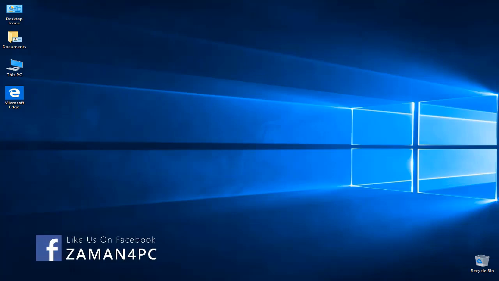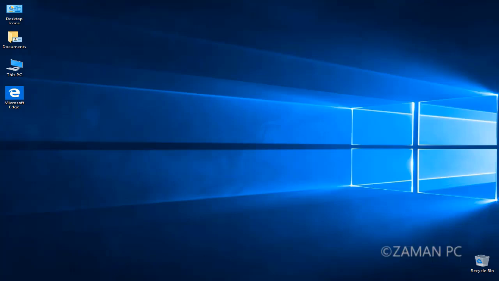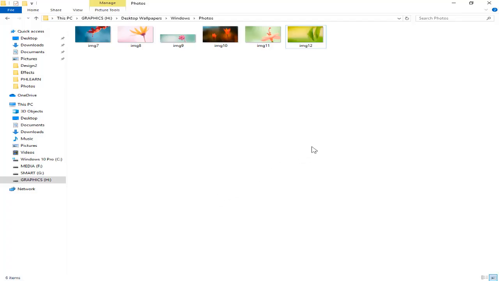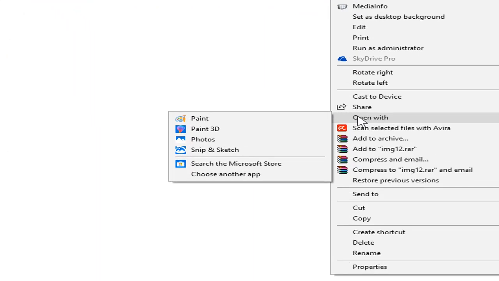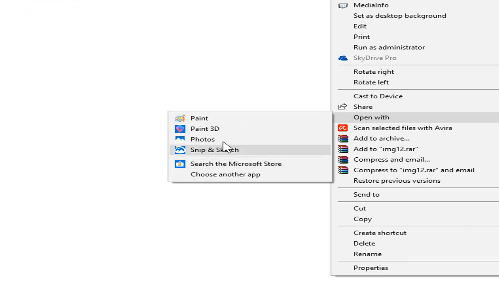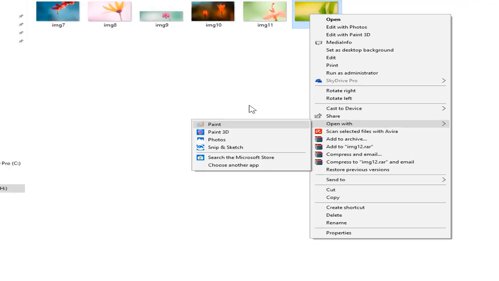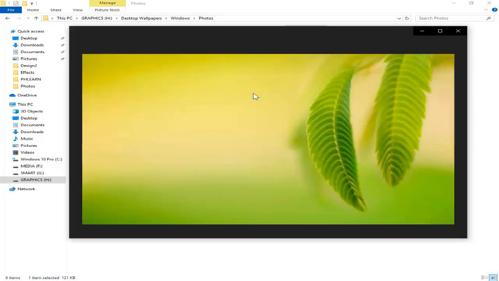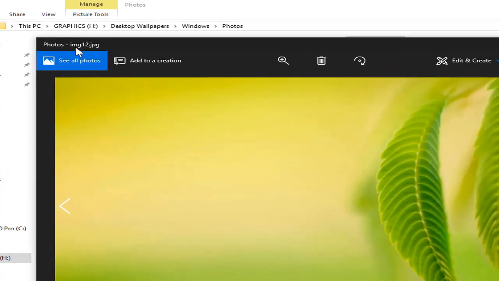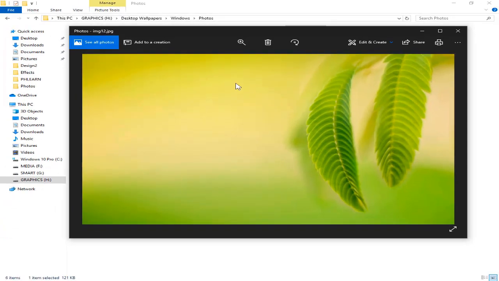Today I am going to show you how to enable Windows Photo Viewer in Windows 10. Windows Photo Viewer by default is disabled in Windows 10. As you can see here, there is no option for Windows Photo Viewer. So if I open this image, it opens in Photos, not in Windows Photo Viewer.